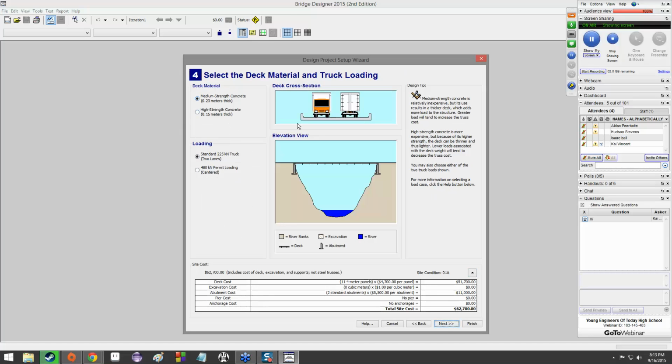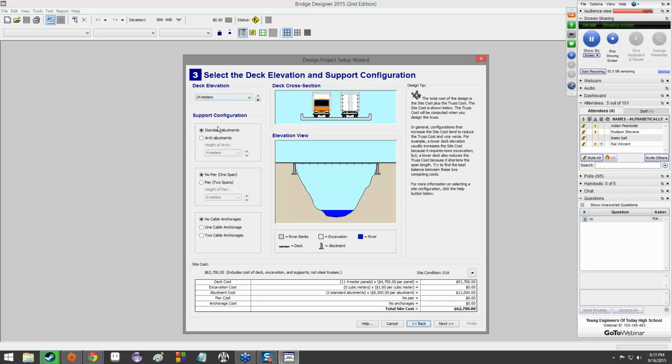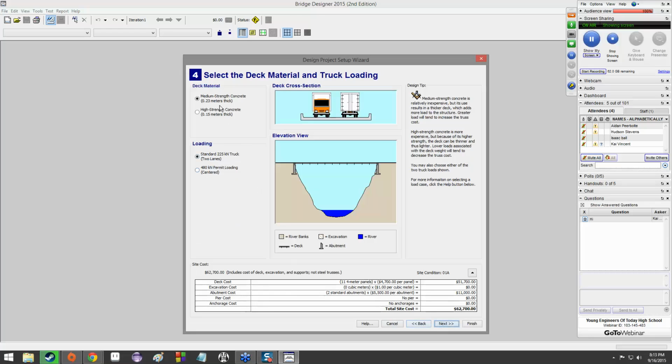There's also deck material. You can use medium strength concrete or high strength concrete. High strength concrete is thinner. It's 0.15 meters thick as opposed to 0.23 meters thick, which basically means that this part of the bridge right here is going to be lighter because there's less concrete being used. This deck is going to be lighter. Also notice that it's going to be more expensive. So for this little tutorial bridge, we're going to keep everything at standard. So 24 meters, standard abutments, no piers, no cable anchorages, medium strength concrete, and standard 225 kilonewton truck. So that's everything that we're going to start out with.